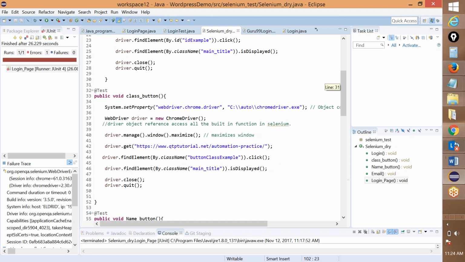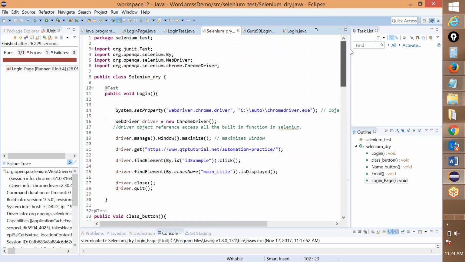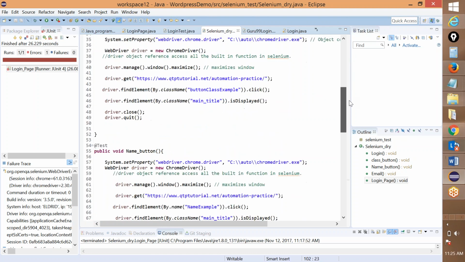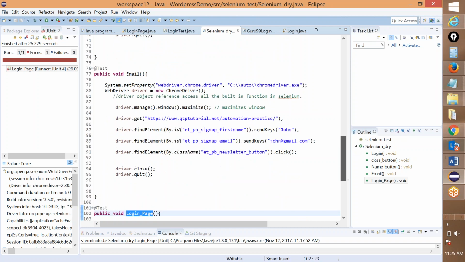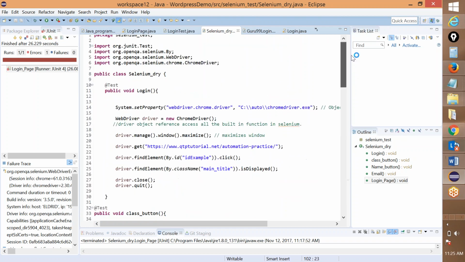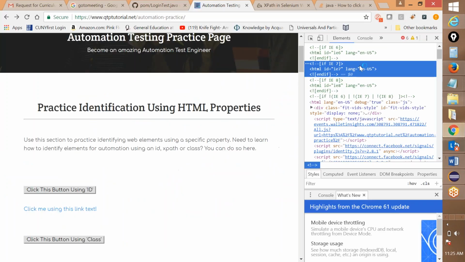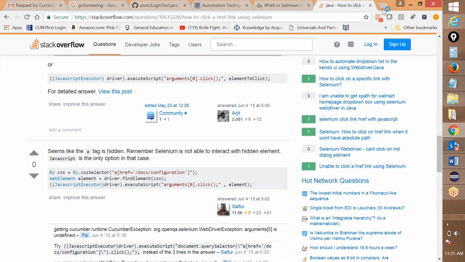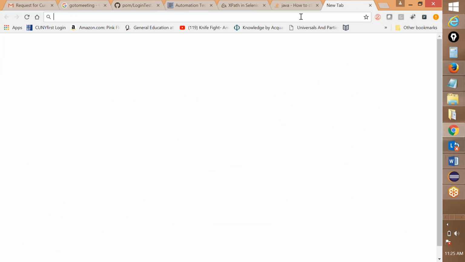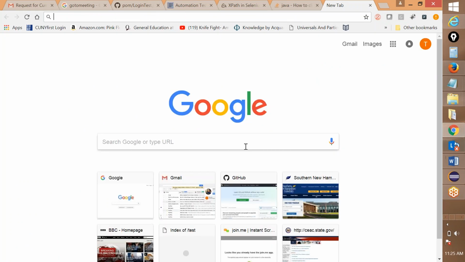If you don't have any questions, I'll end the class right now. Make sure you practice the test cases that we did. There are some other pages where you can also try test cases. For example, let me give you one second.